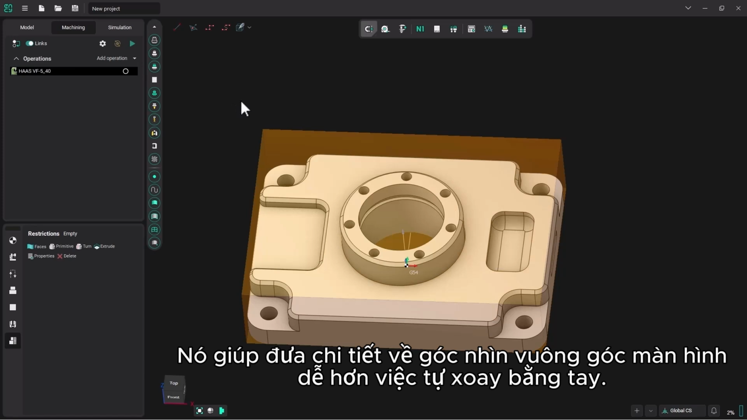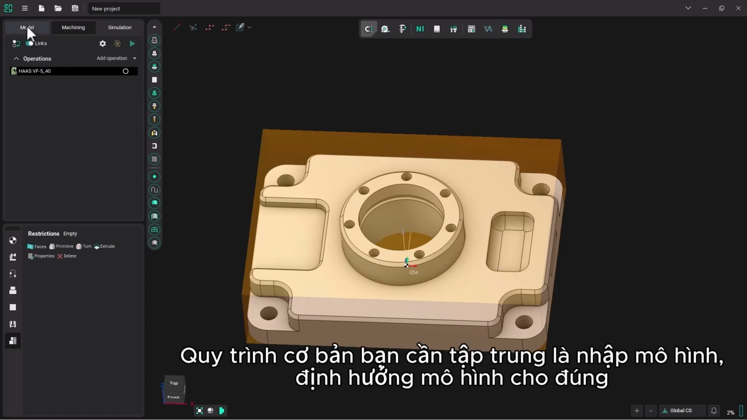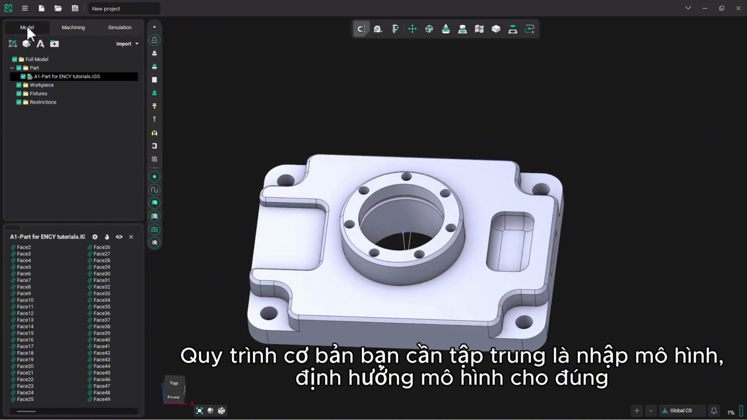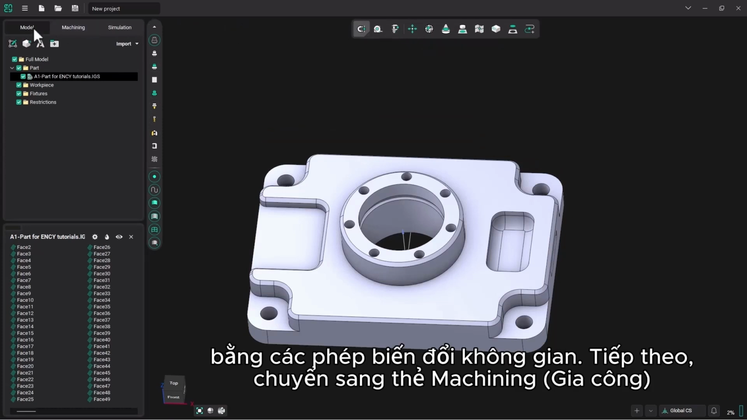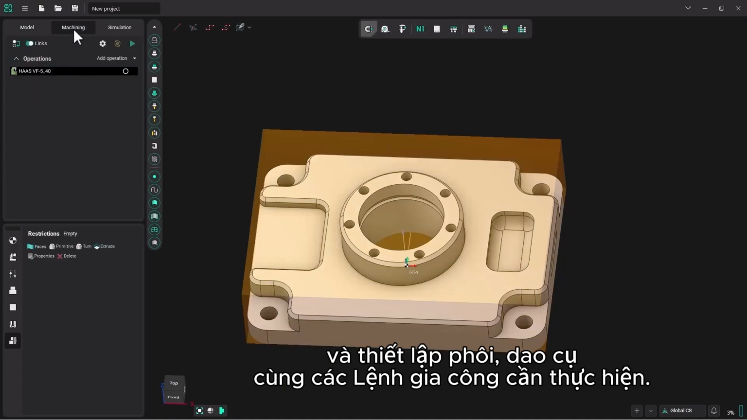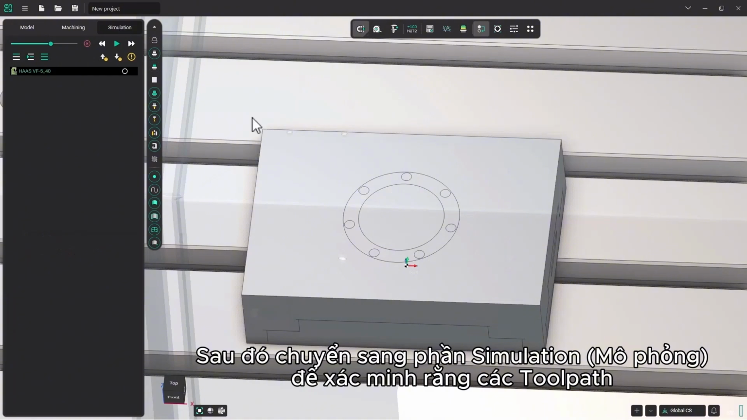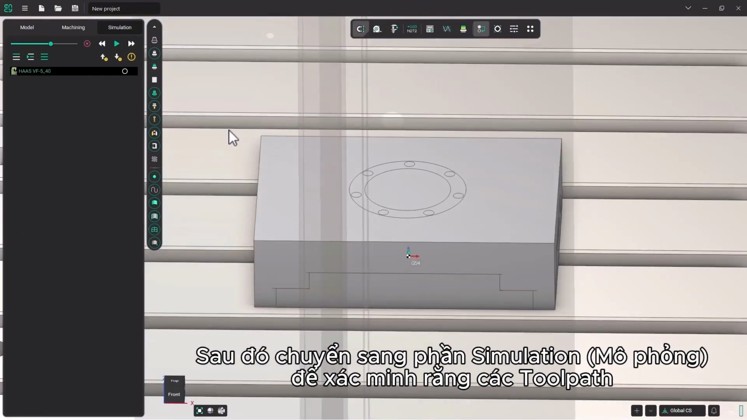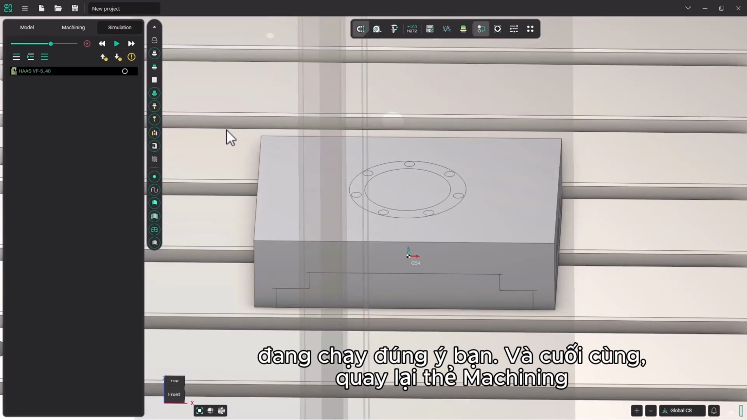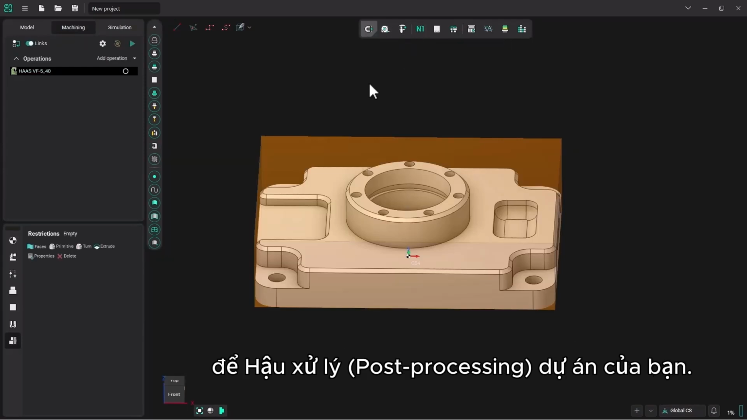So that's the basic graphic user interface. The basic workflow that you should be concentrating on is bringing in your model, getting that model oriented correctly using spatial transformations, moving into the machining tab and establishing your workpiece, your tools, and the operations you need to complete, then moving into the simulation to verify that the toolpaths are doing what you want them to do, and then, of course, going back to the machining tab and post-processing your project.